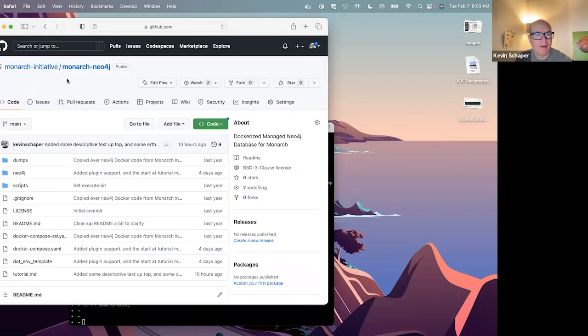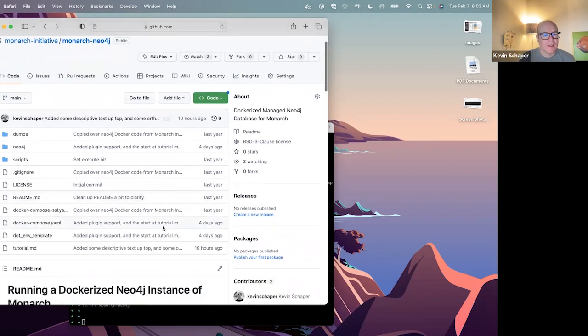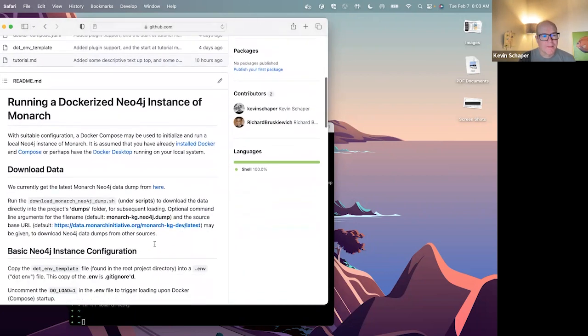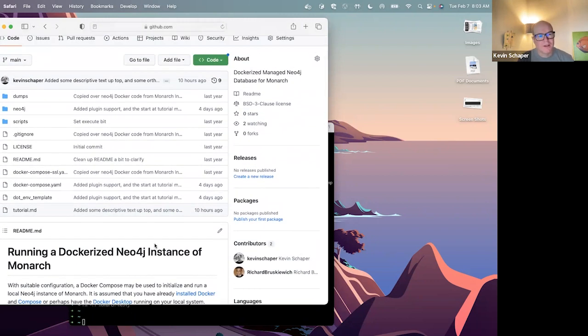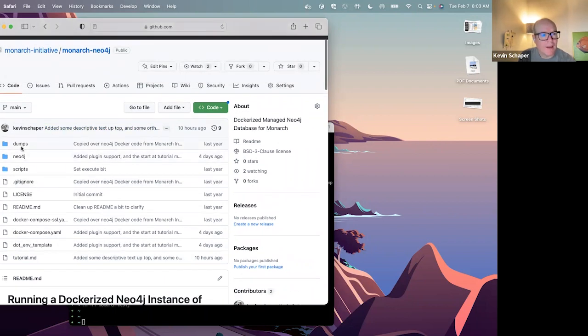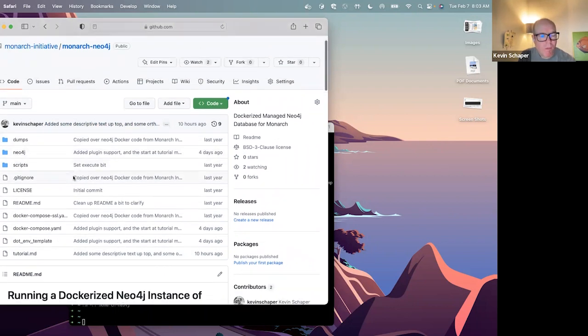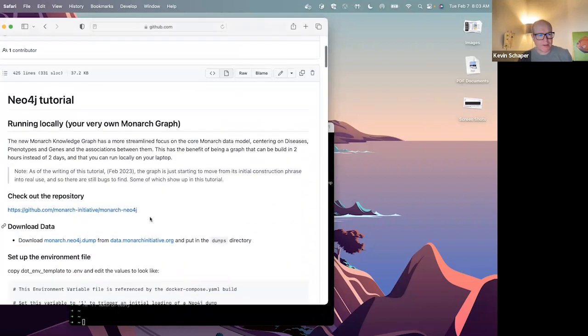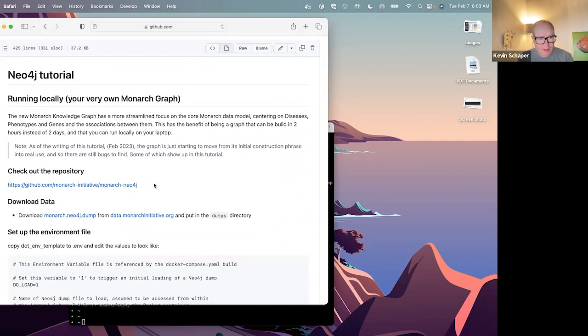We have a Docker Compose repository that has the configuration necessary to start up a Docker container running the Neo4j of the Monarch graph, and instructions on downloading the data, and it knows how to load the data in, which is very convenient. So I'll start out with the checkout and the download.